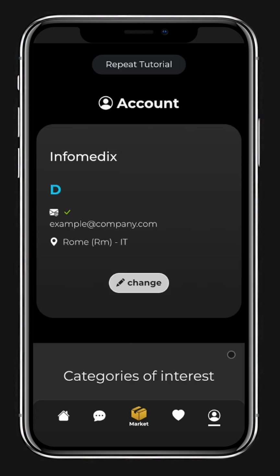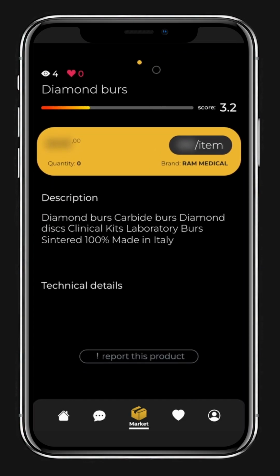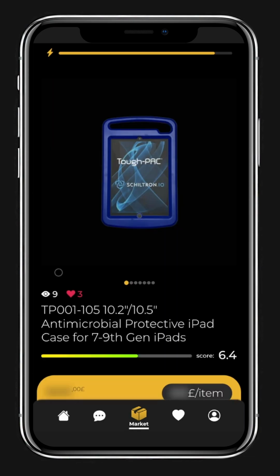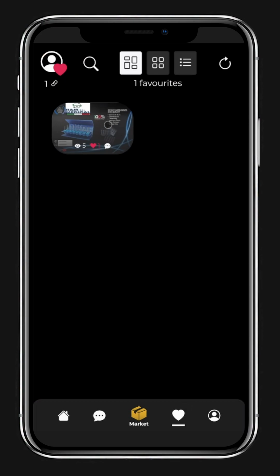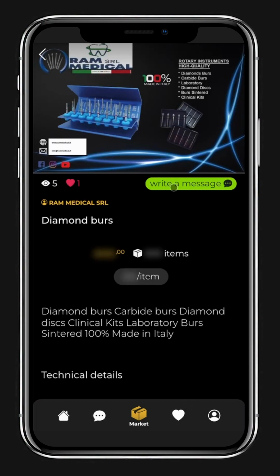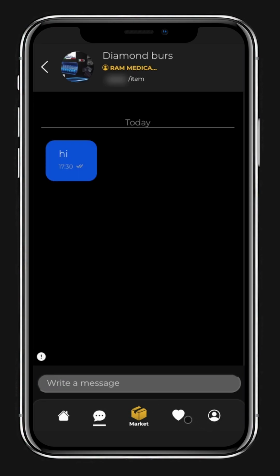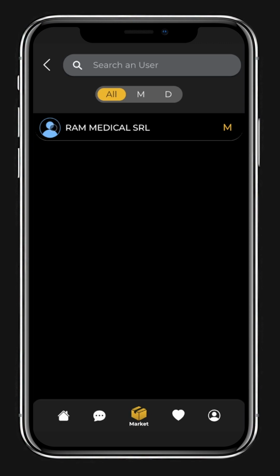How does the app work? It's super easy. By entering the Market section, you can view products posted by other users and decide whether to like them by swiping left or skip them by swiping right. Once you like a product, it will be saved in the Favorite section, allowing you to start a chat with the product owner. Also, in the Favorite section, by clicking on the connection icon, you can see a list of dealers and manufacturers you have connected with.